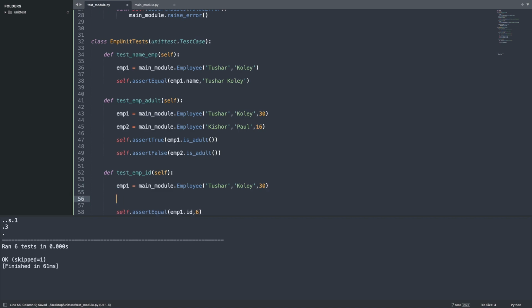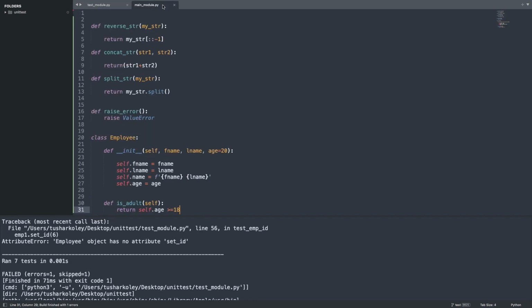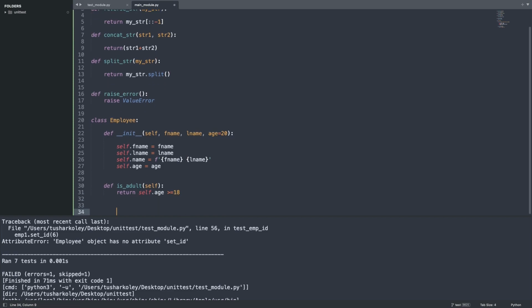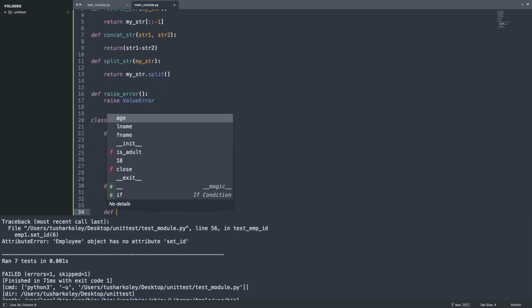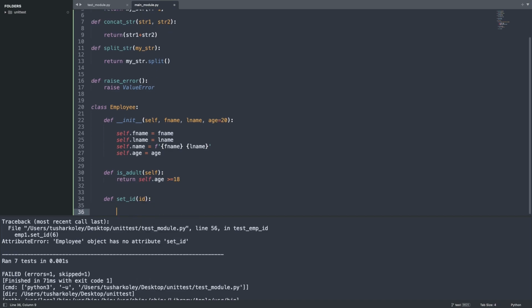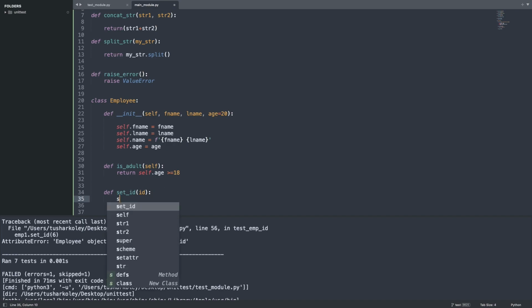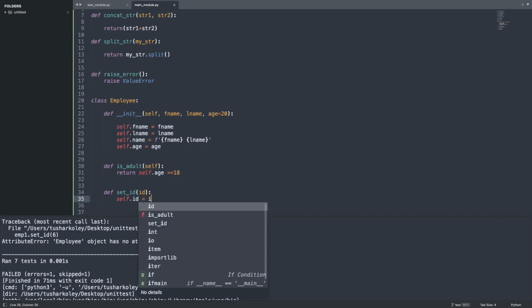So what we would do is basically here employee1 dot set id 6. Now employee1 dot set id is not defined, so if I run it, this is going to fail. Yeah, it's failing. So let's first define it. I'll go here and define a new method called def set id. It will take id as a parameter, and then you define self dot id is equal to id.